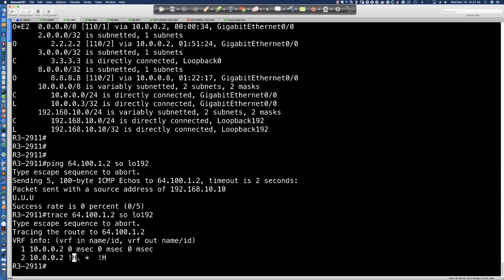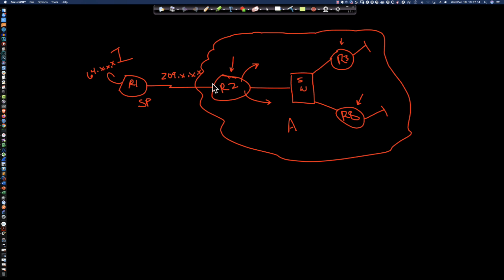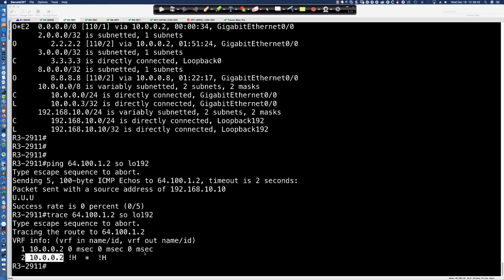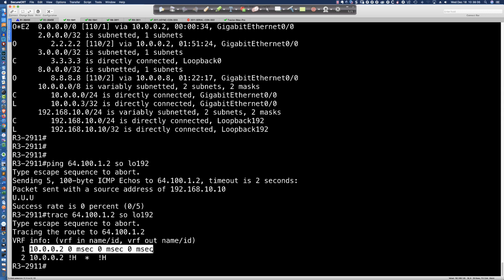This is saying, hey, I can get over here to router 2, but router 2 is kind of like our gateway router for this environment, if we go back and take a quick peek here. Router 2 is my gateway to get out of our network to the internet. And what's coming back is a notification telling me, hey, I can get there, and I get there in 0 milliseconds.